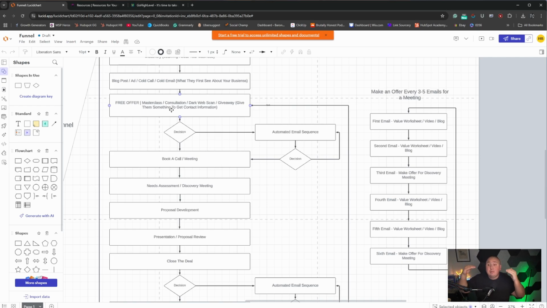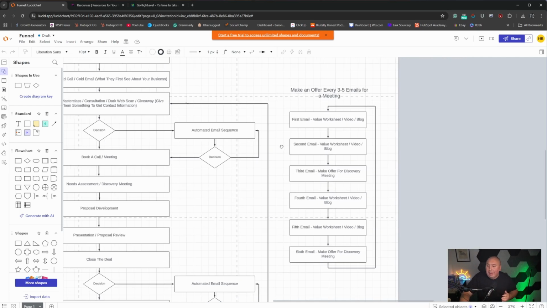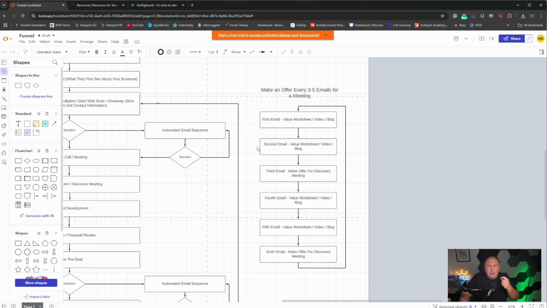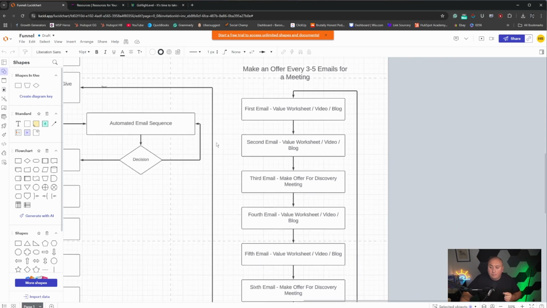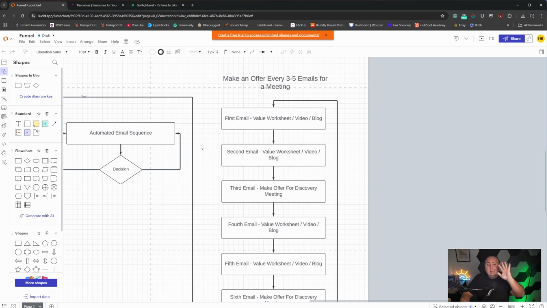But I want to talk a little bit about the email that you should be sending, because I feel like a lot of people get this really, really wrong. We want to make an offer every 3 to 5 emails as a standard practice across the board. The first email should be the value worksheet, right? It's going to be that video, that blog, whatever it is that you promised them. That's what they should be getting. The second email is going to be the value worksheet again, with supporting information, maybe a supporting video, a supporting blog, a supporting bit of information in case they didn't download it the first time on how to actually use it.